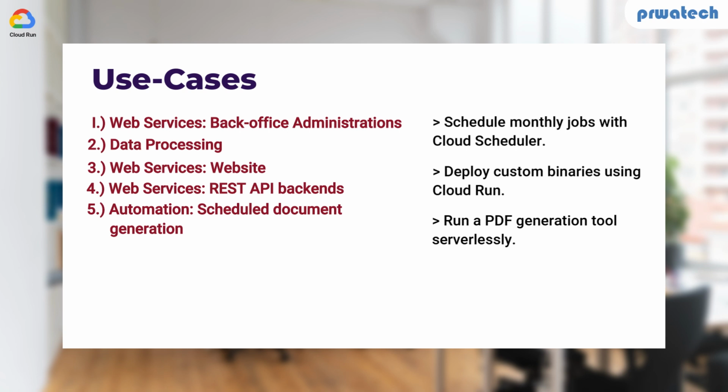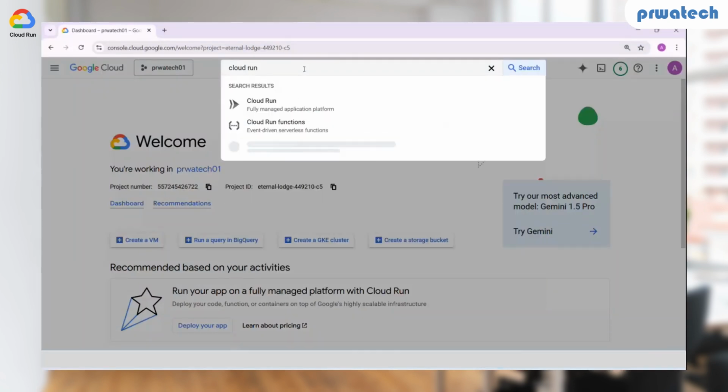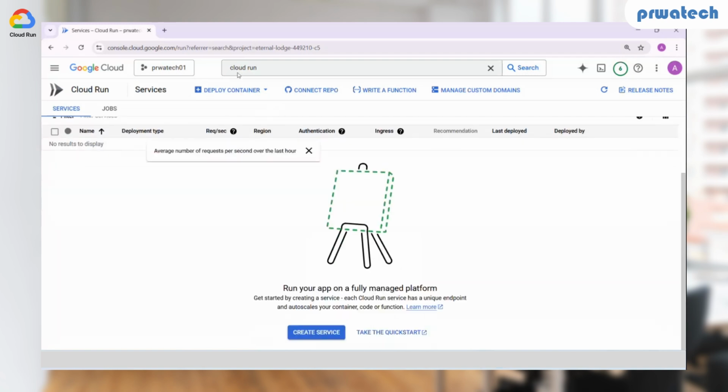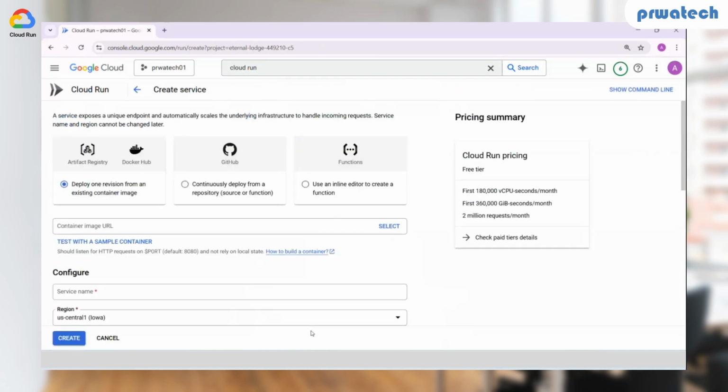Today we will do a quick practical with a basic template, or basic service, of Cloud Run. You have to go and search for Cloud Run. I have already enabled the API. If you open this service for the first time, it will ask you to enable the API, so you can do that. There are many functionalities, like deploying a container or from GitHub, and custom domains. For today we will create a quick basic service using Cloud Run, so let me click on Create Service.